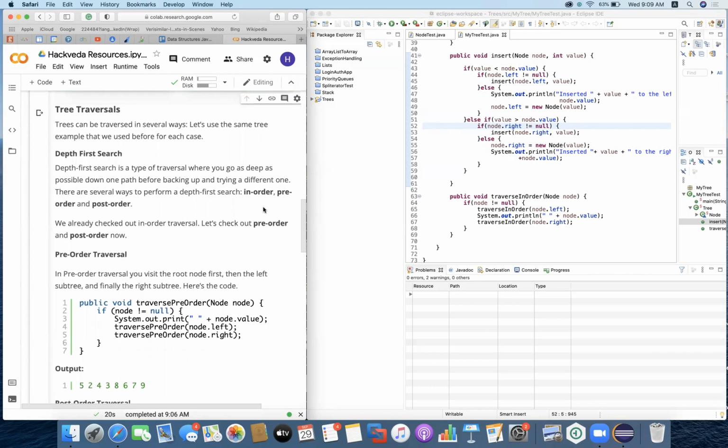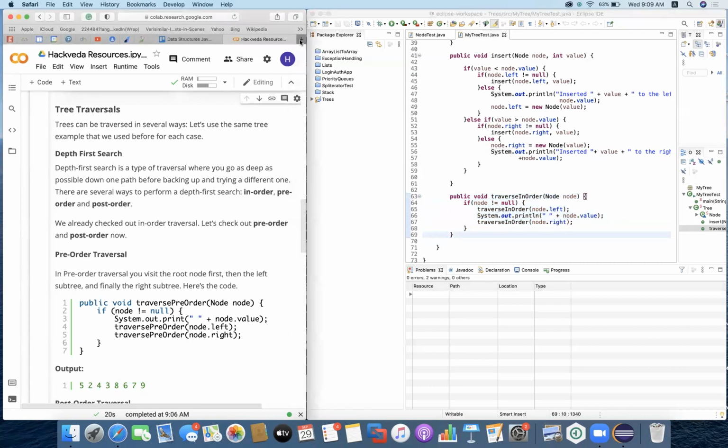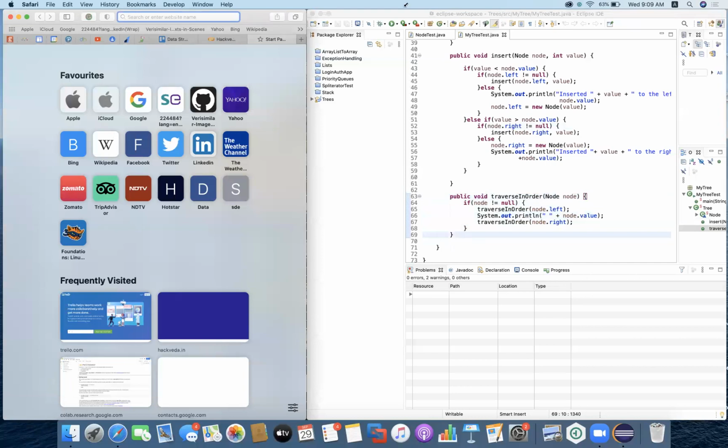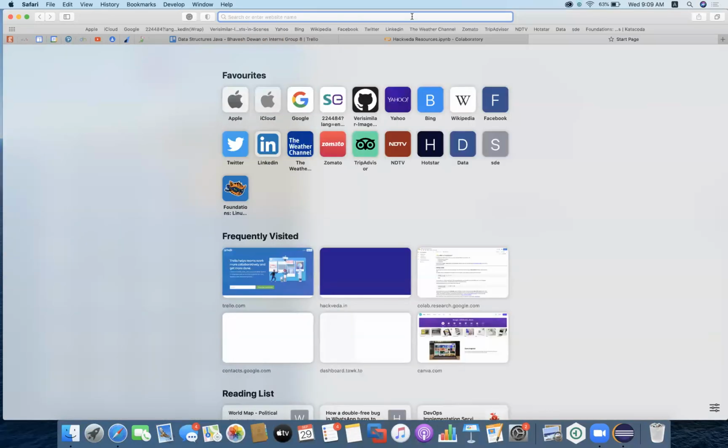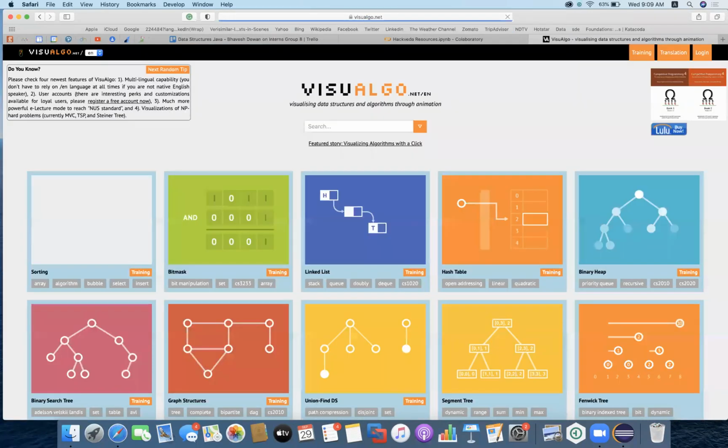We have already seen the in-order traversal and implemented how to traverse the tree in order. Now we are going to implement the pre-order and post-order. But before that, I want to show you how the depth first search works. So I'm taking you to the binary search tree, and I'll show you one example.